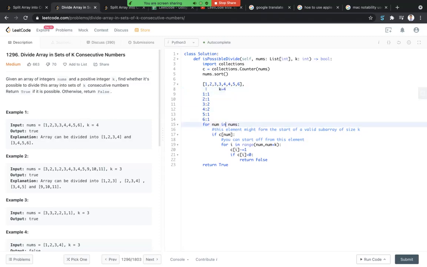So c of 1, right? So 1 is greater than 0. So what you are doing is you make this element 0, right? And you make this element 0, you make this 1, and you make this 1. So one of the subarrays which you end up with will be 1, 2, 3, and 4, right? Okay, and then you come to 2. So your index will traverse to 2, and at that moment, your c of 2 will be 0, right?